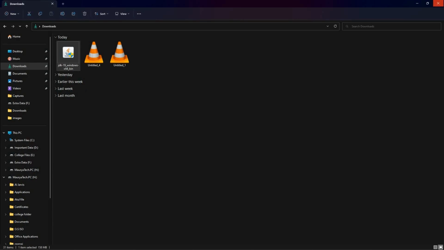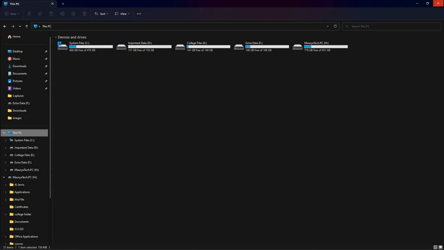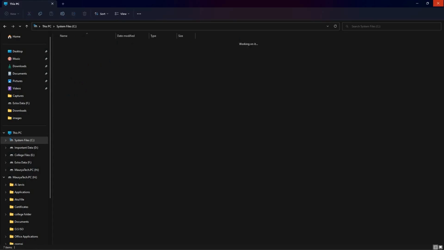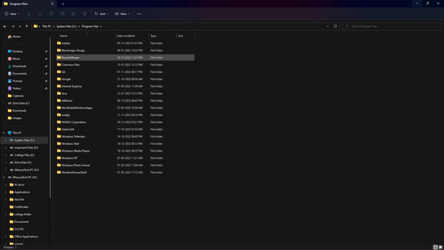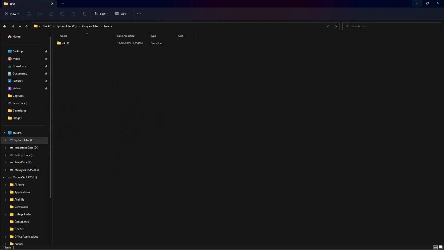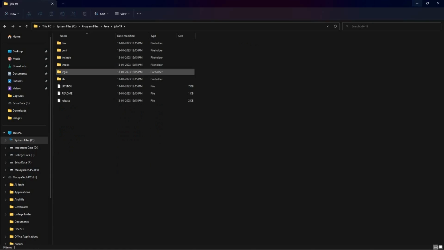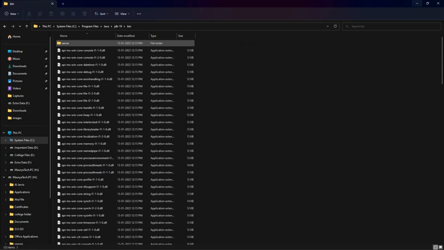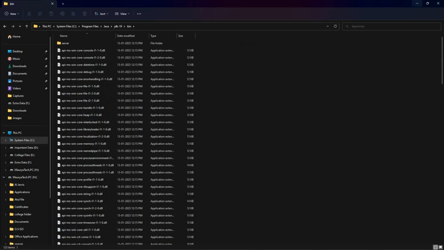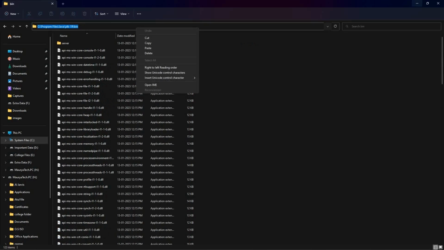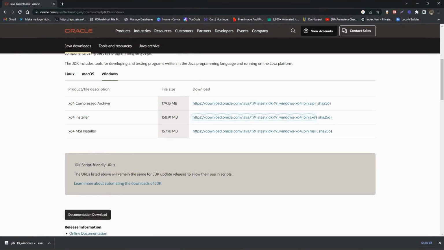Now we have to set the environment variable for Java in our system. To do this, we first go to This PC, then open C drive, and then go to Program Files. Here you can see we have a Java folder. Click on it. Now open JDK 19. Here we have too many folders. We have to open the bin folder because we have our Java compiler in the bin folder. Now copy the bin folder path from here, copy.